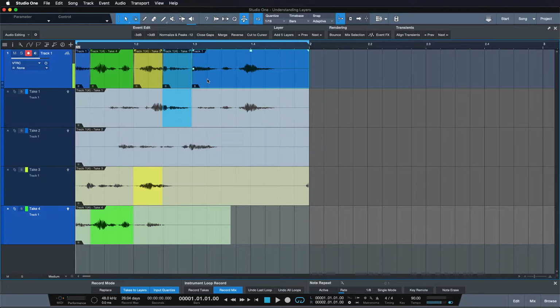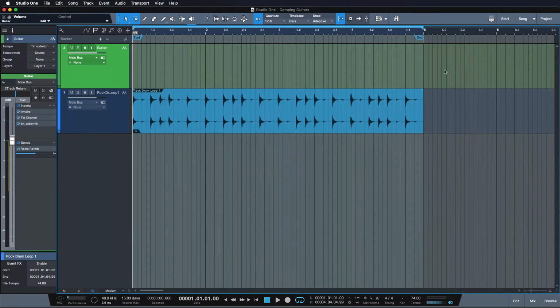All right, now I want to show you comping on a better example with a couple of guitars, because there I can show you what to do if you didn't have takes to layers enabled before you recorded, or if you just want to comp already existing audio material. This is incredibly easy to do in Studio One. So let me just hop over to my other song that I have opened in the background. We can just switch songs back and forth seamlessly in Studio One, as you know.